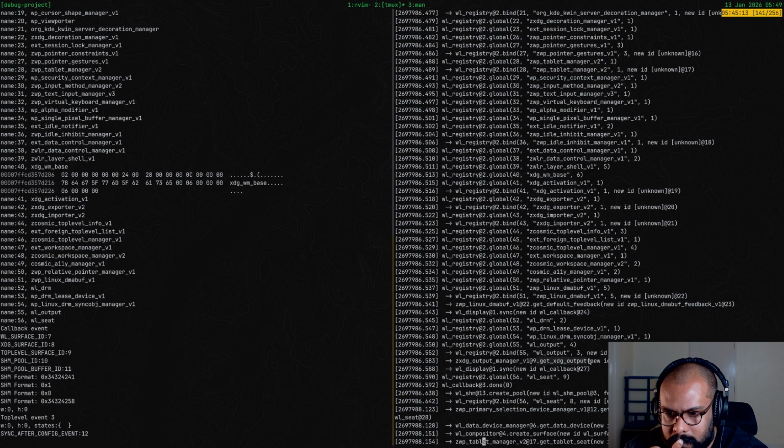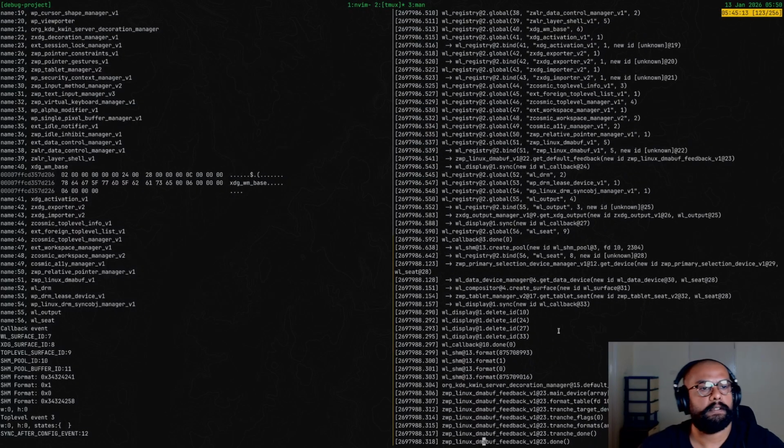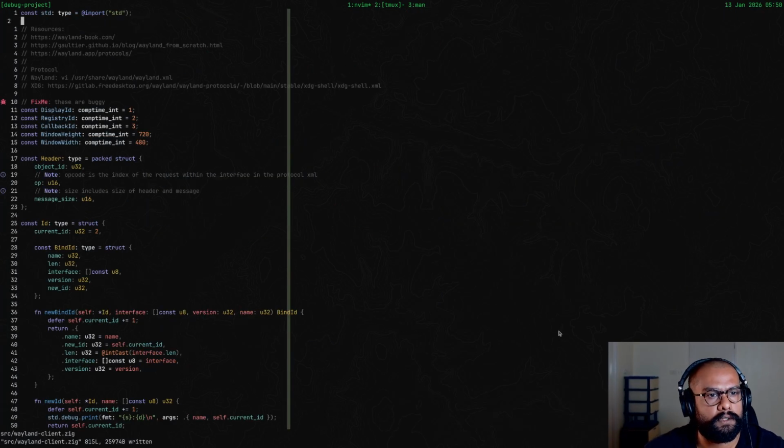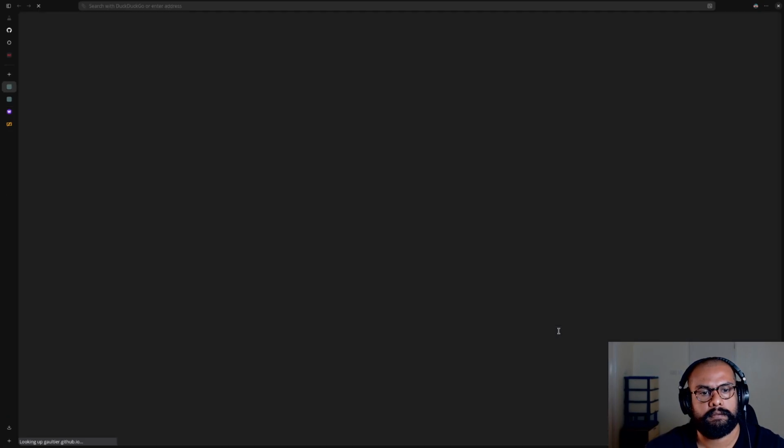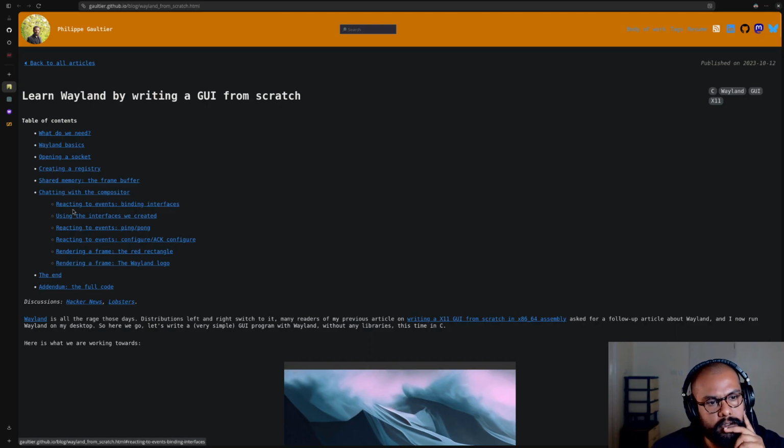Get XDG output. Let me check what the other guy did. What was it called? Creating a registry, frame buffer, chatting with the compositor, reacting to interfaces.